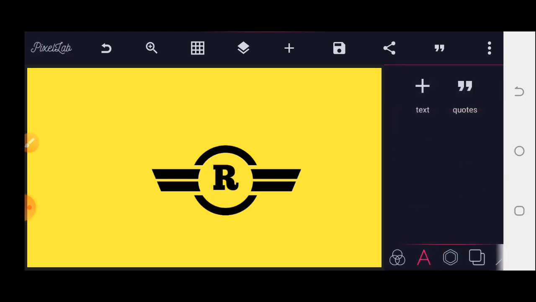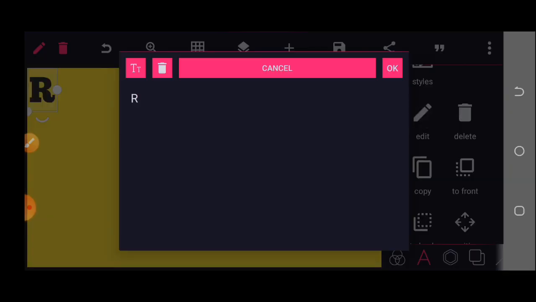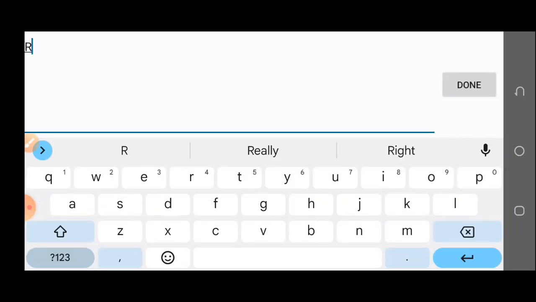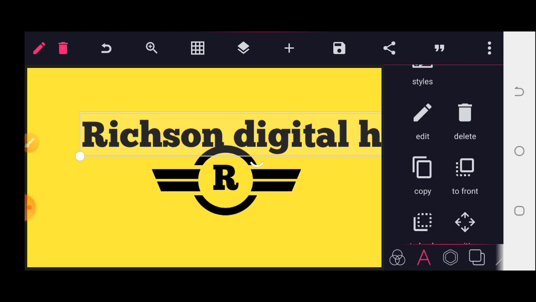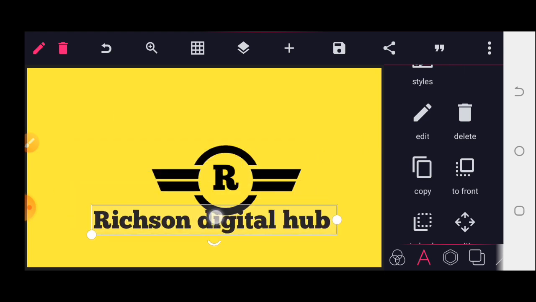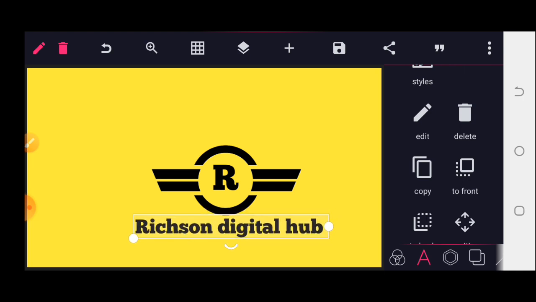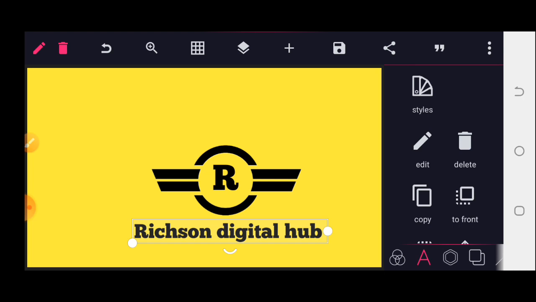So the next thing here is for me to copy this again. Copy, I'll edit that, then I'll write Reach Sound Teacher Up. So I'll put that, I'll bring it down, then this time I'll reduce the size, I'll bring it down. So we have been able to create a beautiful logo like this. You can make the write-up bigger or smaller. So for me, I think this is okay.